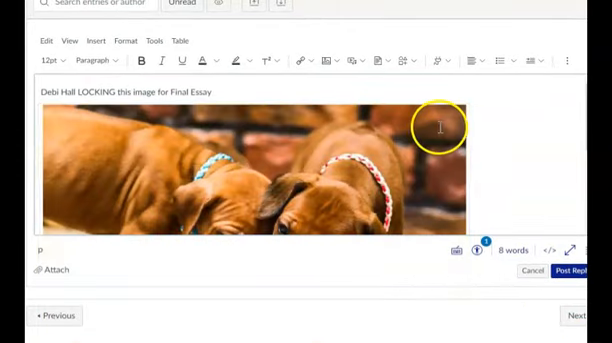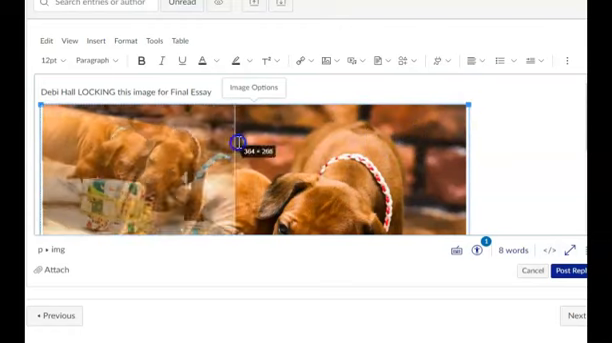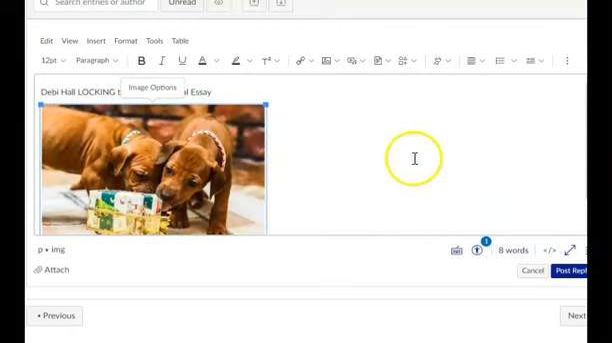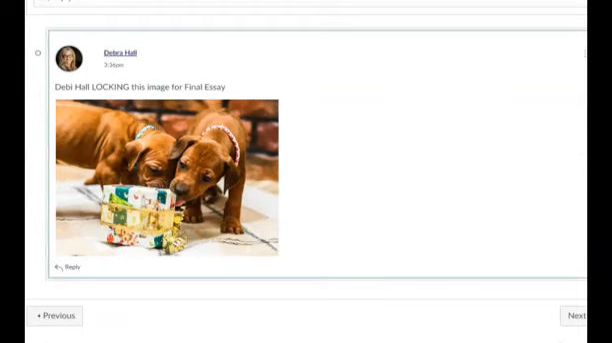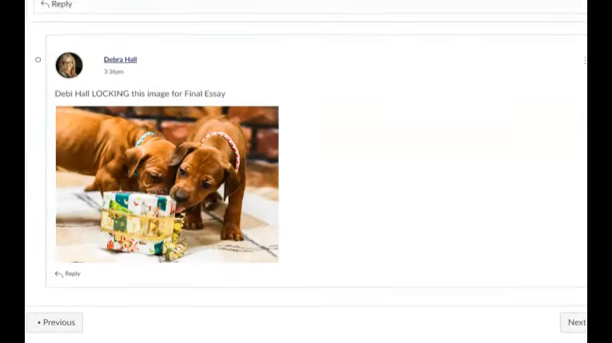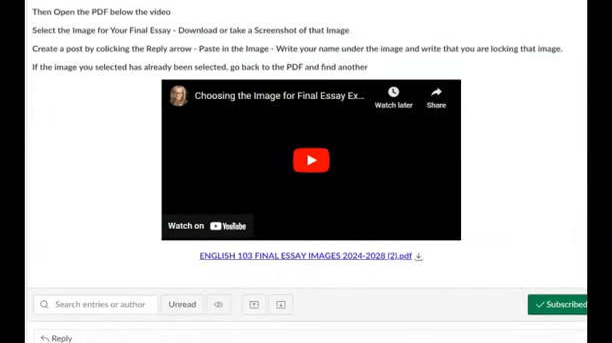When it is in the page, it is too big. I clicked it. That gives me these little toggles, and I just make it a reasonable size. And that's all there is to it. Then I post that reply. And now you can see any other student can come in and see what I locked, and then they can select another image from the list. There are lots and lots of images to choose from.